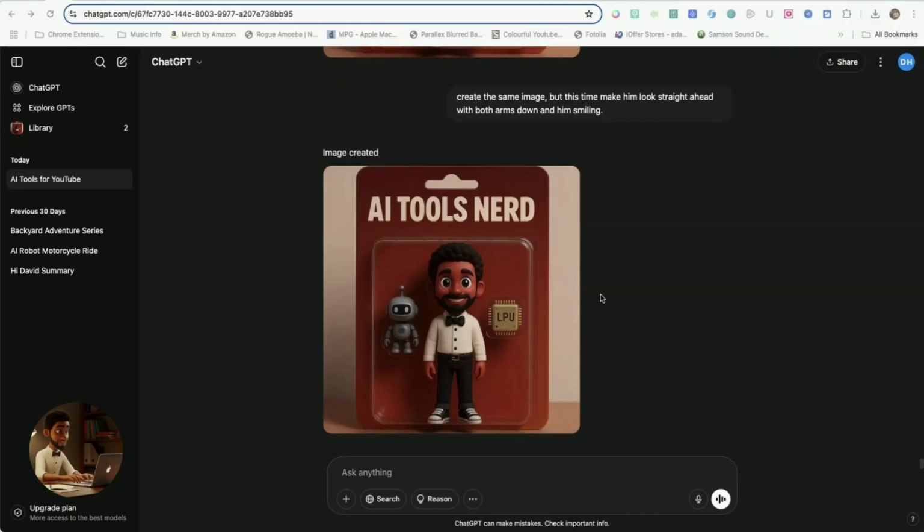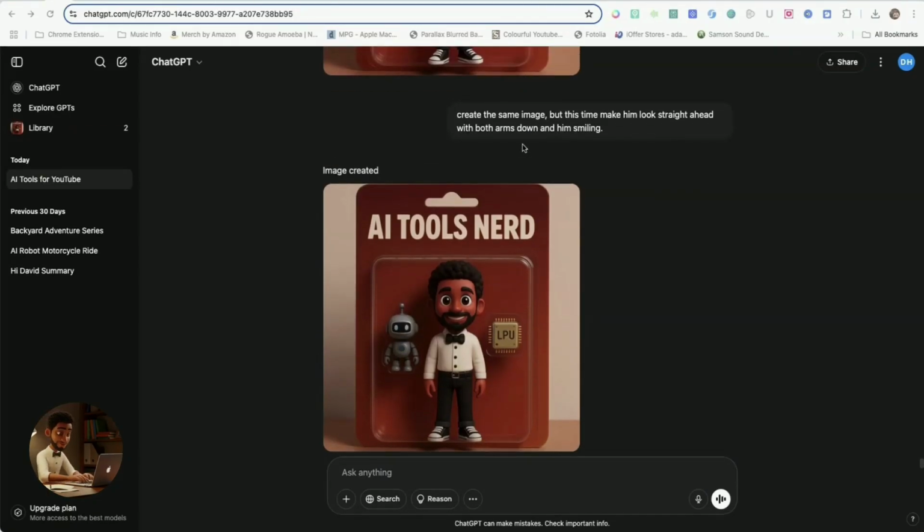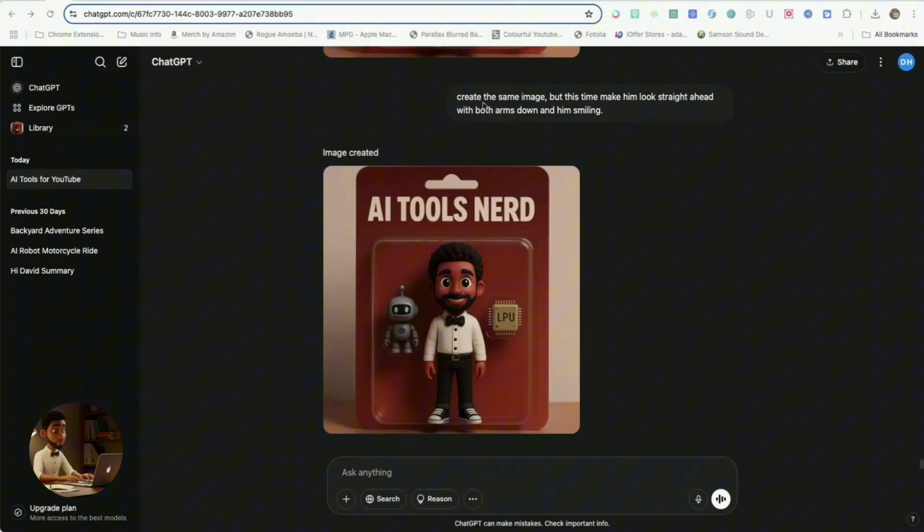Just below my first AI action figure is a consistent character of the same. As you can see, his arms are below his waistline, and he's looking forward smiling. So for my prompt, I typed, create the same image, but this time make him look straight ahead with both arms down and him smiling. Now I'll create another consistent character, and this time I'll type, create the same image, but this time make him look straight ahead with his arms folded.